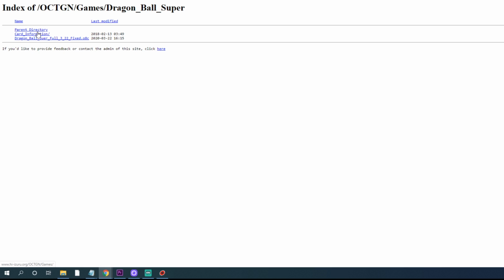One is parent directory. We're not clicking that. Card information, not applicable to us. This is what we want, the Dragon Ball Super full 322 fixed. I believe there's going to be one more update to this to add in some more recent cards, but for now, click this. If you see a more updated one, then you'd obviously go for the most updated one that there is. But for now, we're clicking this. You can see that it's downloading. And we should be able to take that file as soon as it finishes downloading.